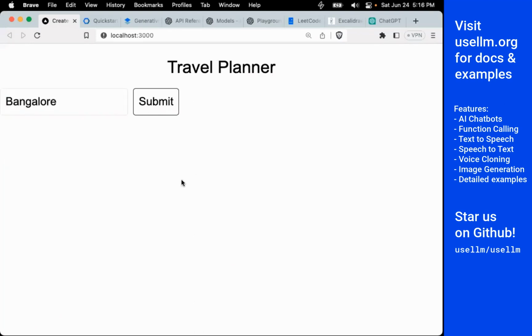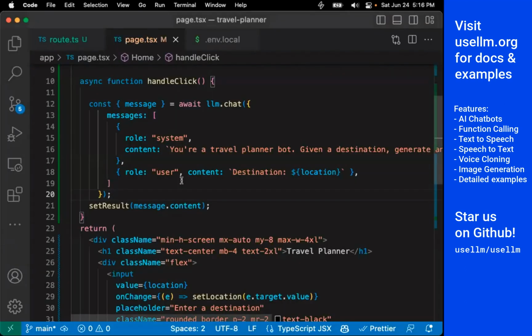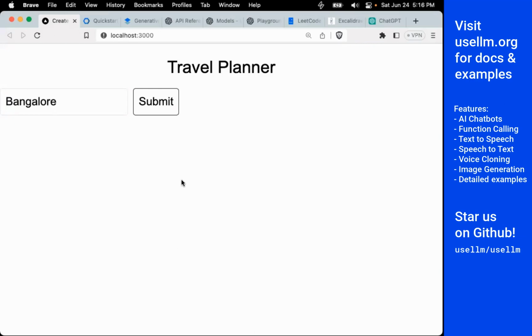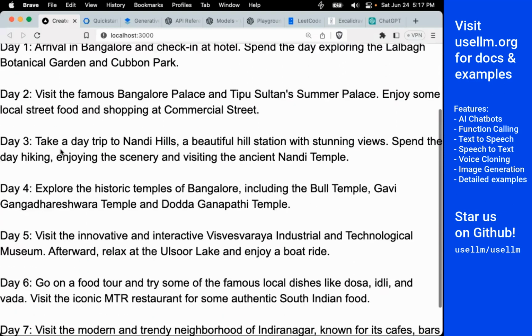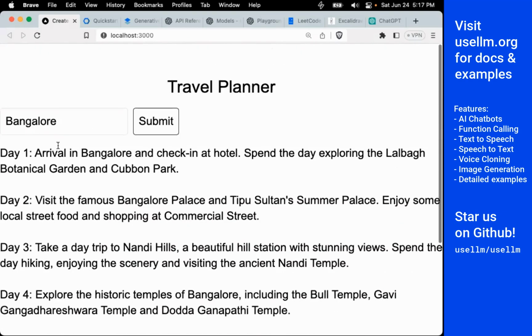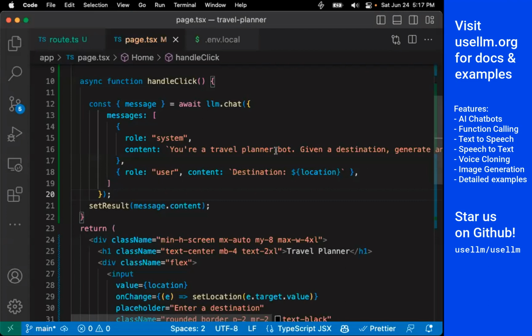Now you can see that I'm not getting the response token by token. It's actually going to wait for the entire request to complete. And at the end of it all, it is going to just print the entire thing at once. Okay. So day one, arrival in Bangalore, day two, visit Bangalore Palace, day three, Nandi Hills, all of it at once.